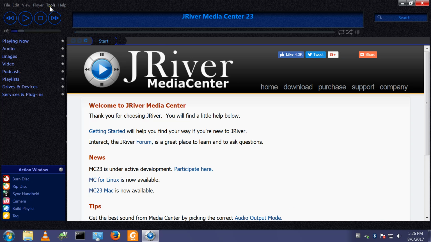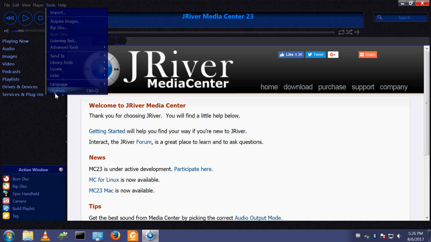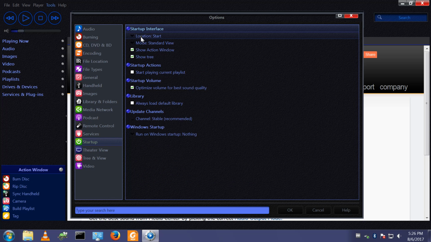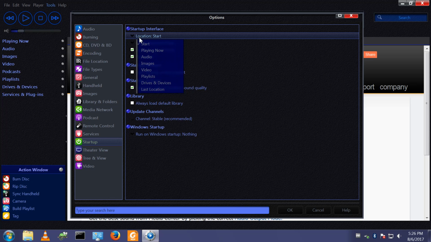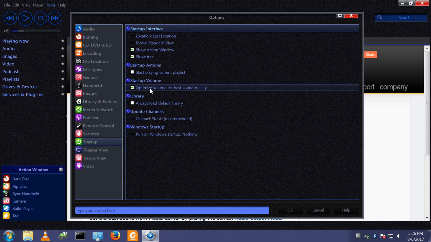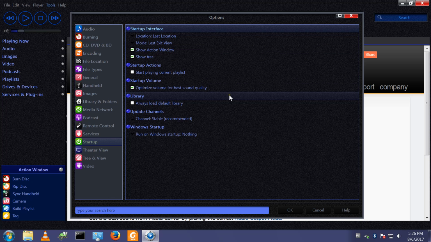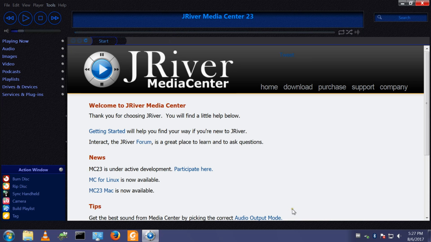Another configuration item, Tools, Options, Startup Interface, which is here, Startup Interface, Location Start. I changed that to Last Location, and Mode, I changed that to Last Exit View. So it just means that when I restart Media Center, it just goes back to how I left it rather than going back to some sort of default configuration. So that effectively finishes off the configuration that I use for JRiver.